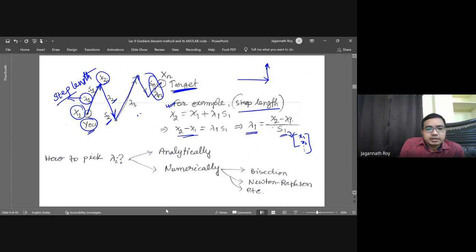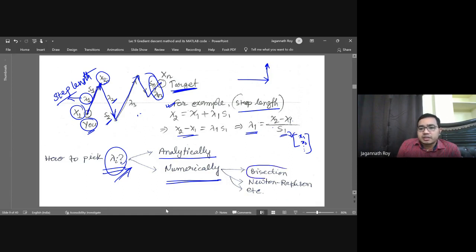So how to pick this lambda, that step length, how to pick it? There is an analytical method and another, numerical method. You can use the bisection method because you know these 2 points, so you can measure the distance. The approximate distance you can get by the bisection method, and then the Newton-Raphson method and other methods. But again, this will give you only an approximate solution. If you want the exact solution, you have to go through the analytical method.